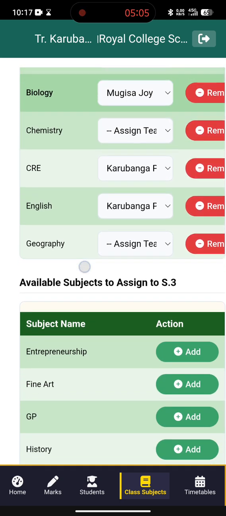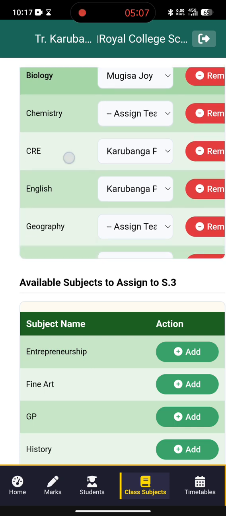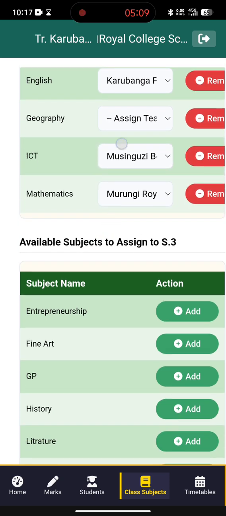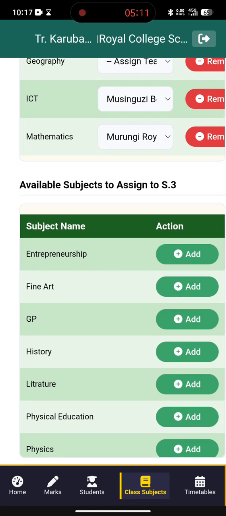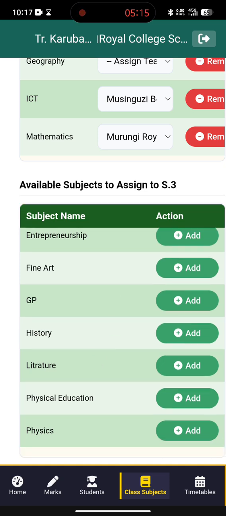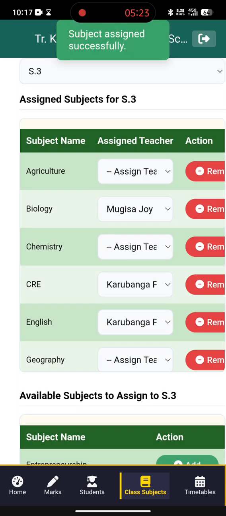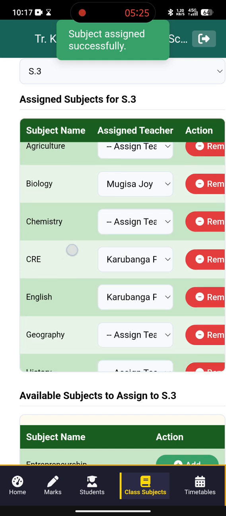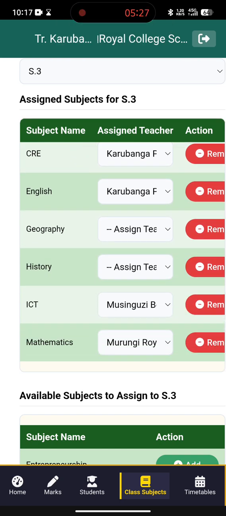I think like probably 7 to 8 subjects are already assigned to senior 3, but we also have available subjects here that can be assigned to senior 3. For example, history: we can assign history to senior 3 by just clicking on the add button alongside the history subject. Just click on add, and it will automatically be added. Now if we check, we are finding history here.